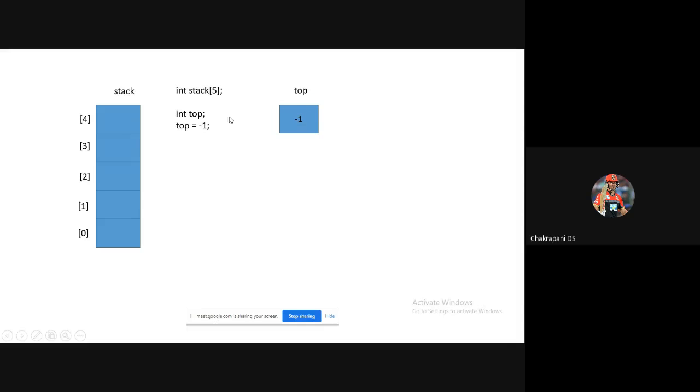Now you may ask, why do we have to use top here? Top is a variable. Now what is the use of this variable top? How is it related to stack and all? I'll show you how it is related right now. Okay. Now after this, just observe this line here, this particular line.